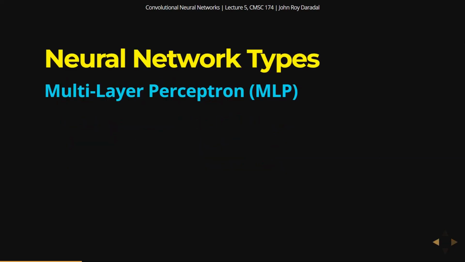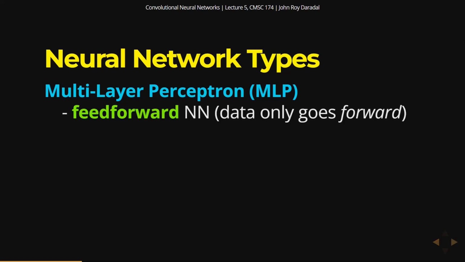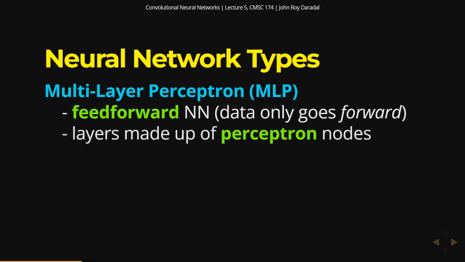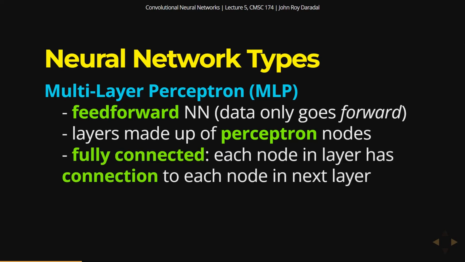So let's take a look at some neural network types. The first one is the multi-layer perceptron, or MLP. For multi-layer perceptrons, this is a feed-forward network, which means that data only goes forward. And the layers are made up of perceptron nodes.